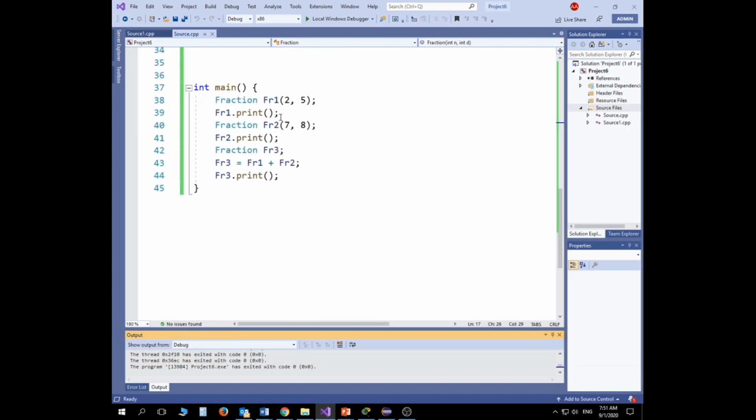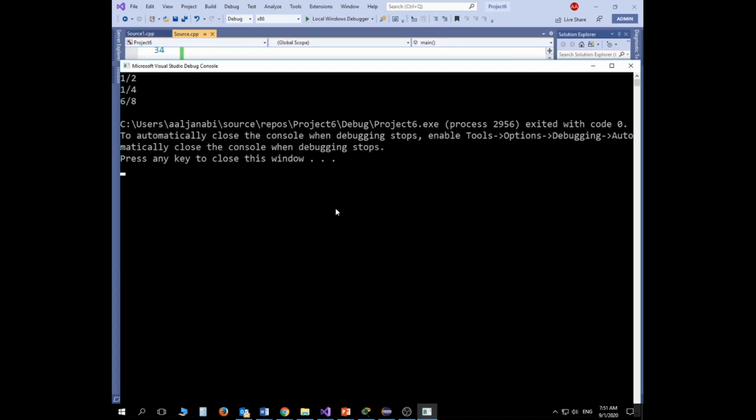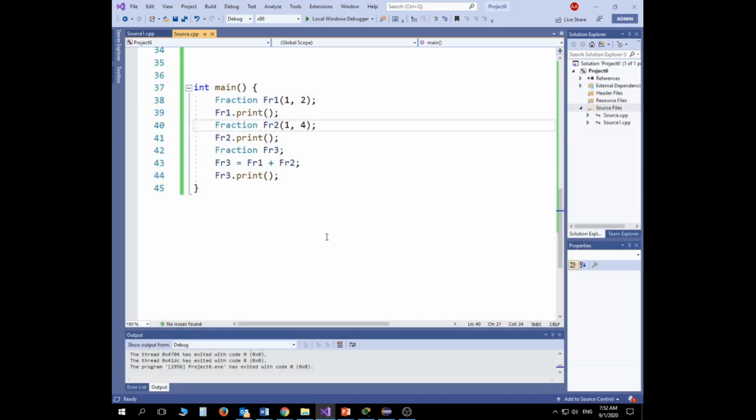Let me just change numbers. I will put 1 over 2, and then here I'll put 1 over 4. So yeah, if you add a half to a quarter, you're supposed to get 3 over 4. And if you look here, 6 over 8 is basically 3 over 4. So here it is. This is how it works.